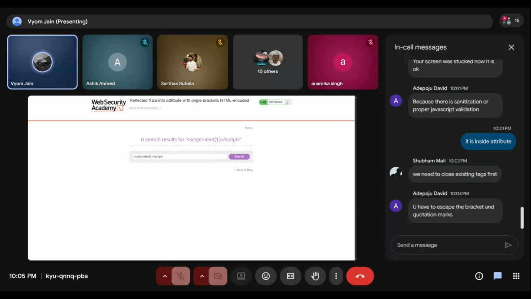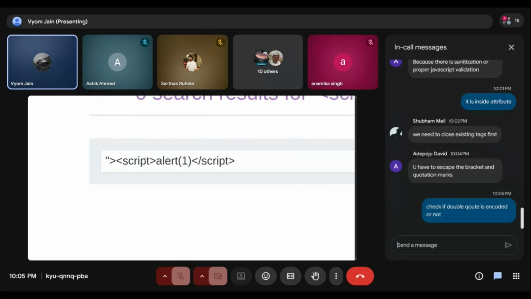You have to escape the bracket and the quotation mark. Okay, let me try that. We have to close the quotation mark with double quotes, and close this by an angle bracket. Like this? Check if double quotes are encoded or not.